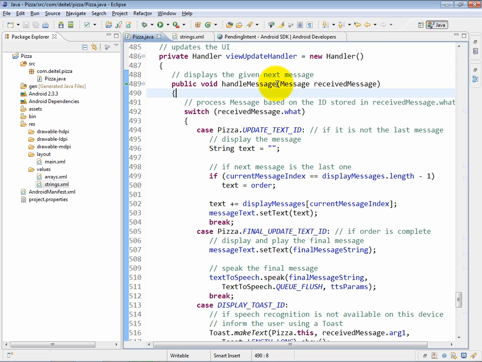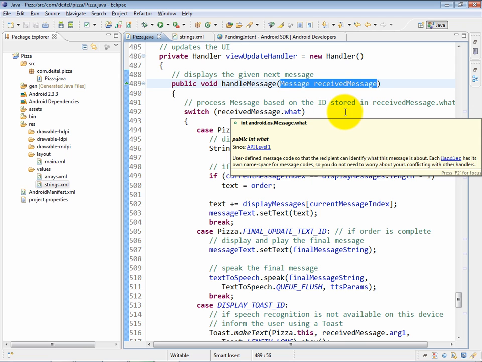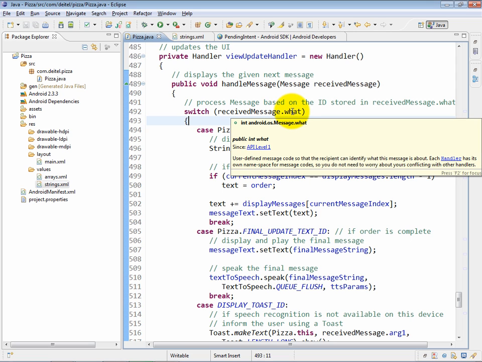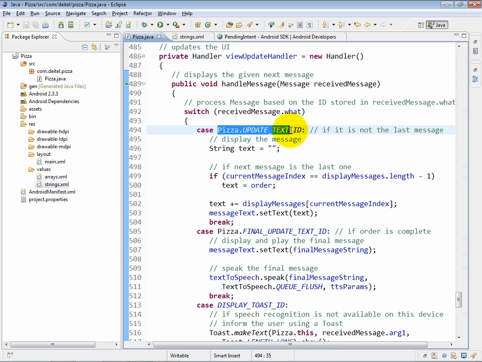As you can see, it receives as its argument a message object, which is going to be the message object that was passed to the viewUpdateHandler by calling the viewUpdateHandler's sendMessage method. And based on what that message contains, we're going to do some processing in this switch statement. So you can see here that the what piece of data inside of the message object is an integer. That is going to match up with one of our integer constants that we defined back at the beginning of the class.